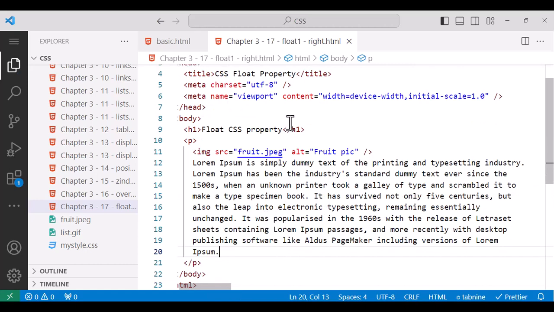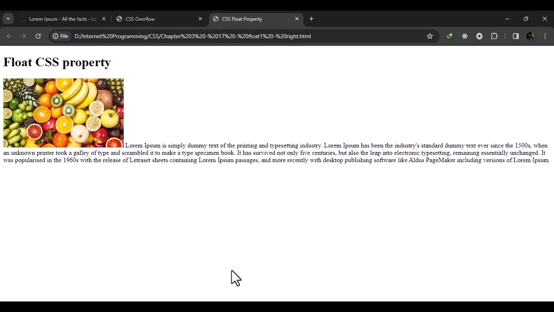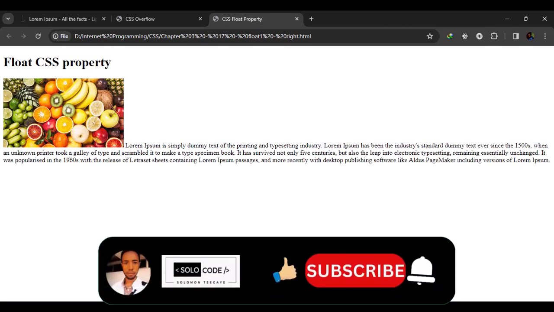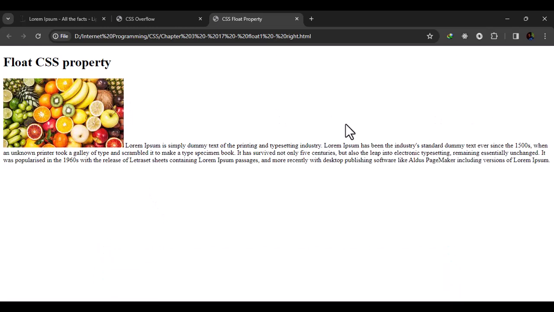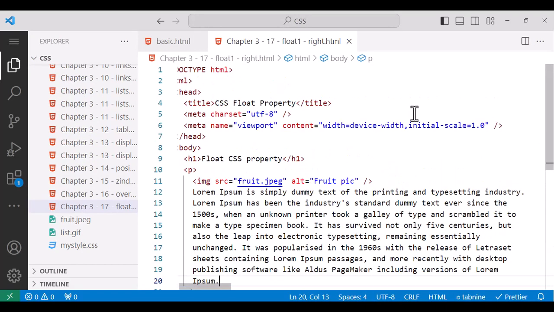So if you see now the browser, if you open it, which is the image in this one, there is no float property. So I want to adjust the image to be at the right side and the text to be on the left side. So in order to make that, I have to make some float properties. So let's make it.